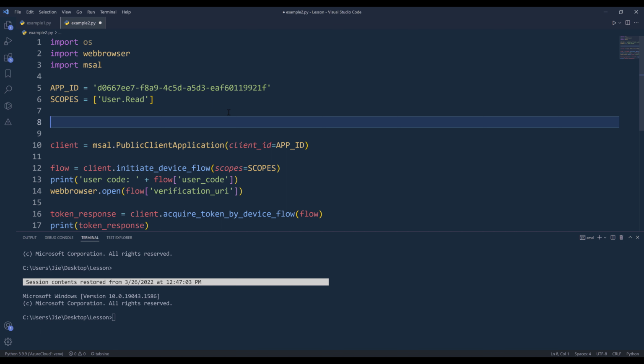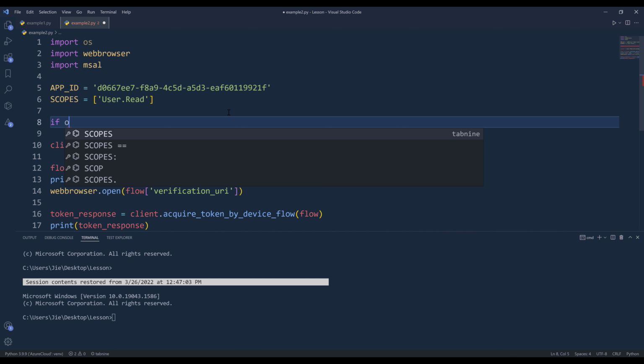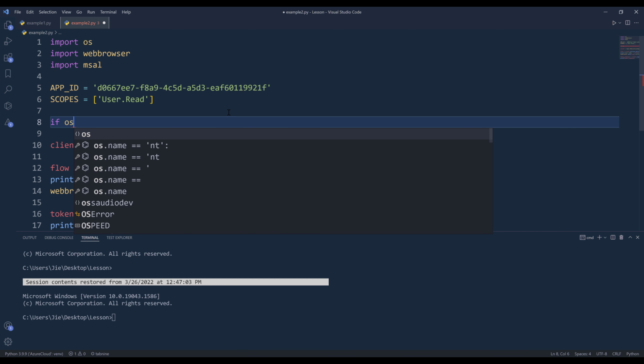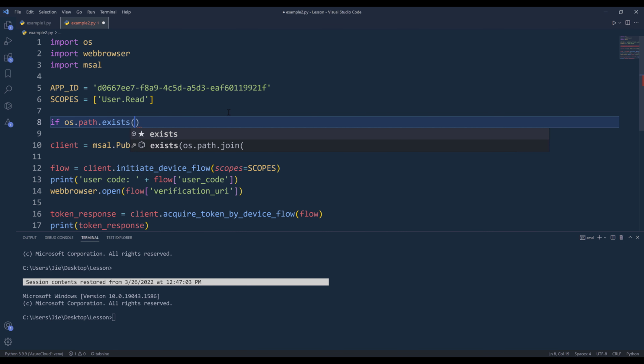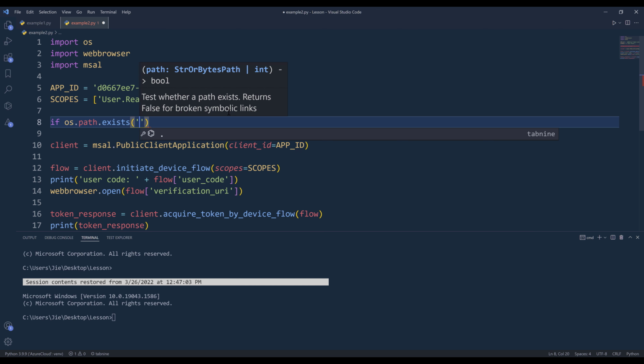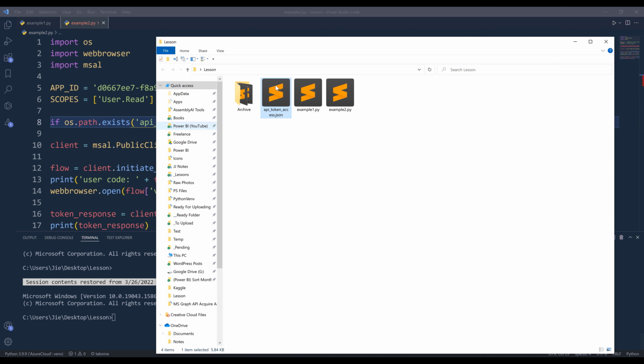And to load the token file, I want to check if the file exists first. So I'm going to say if os.path.exists, and I'm going to insert the file path. And let me take a look.